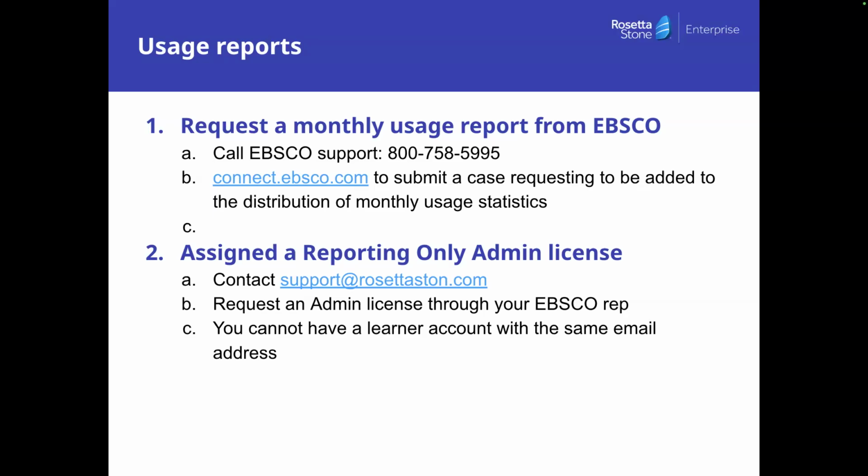One really important note here, if you do want to have your own admin account, you cannot have a learner account with that same email address. So if you're using Rosetta Stone as a learner, either use a different email for your admin account, or a trick that usually works is, if you only have one email or you want to use that same email, you can try adding +1 to your name in your email address, and that usually will log it as a different email, but any emails will go back to your same inbox.